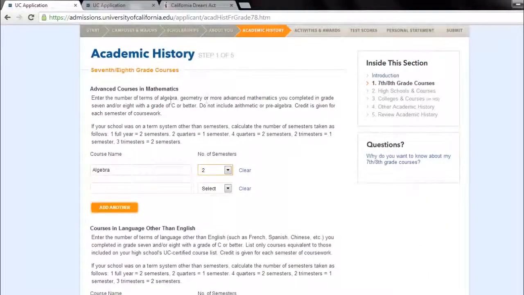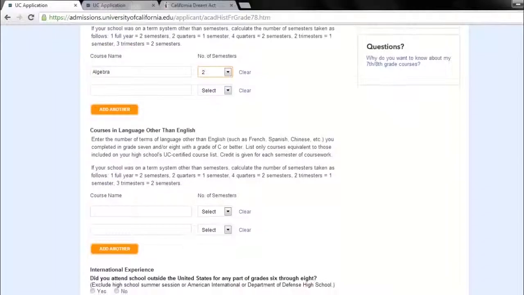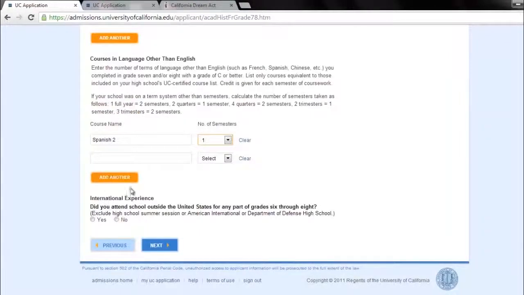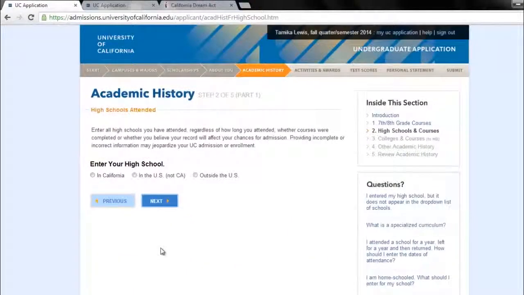In this section, you'll be asked to enter any math courses that you took in 7th or 8th grade. You'll also be asked to enter any foreign language courses that you took in middle school. So you'll go ahead and list that down here, and you'll just indicate the number of semesters. If you've ever studied internationally, you'll input that information here. And on the next page, you'll be asked to enter all of the high schools that you've attended.